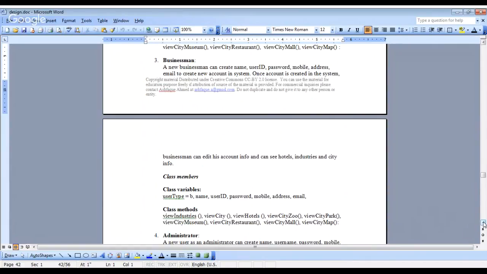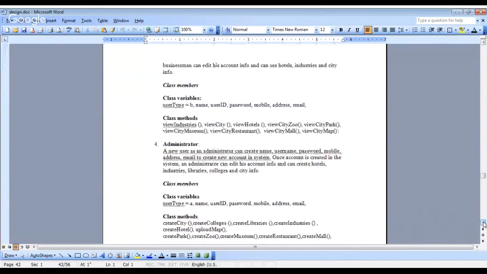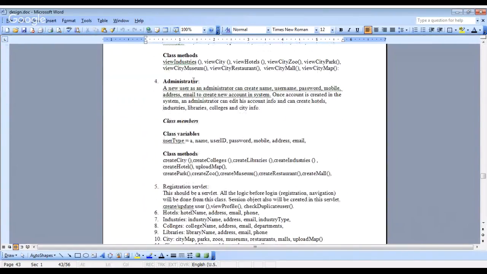Then for administrator, the requirement is different from other kind of users. A new user as an administrator can create name, username, password, mobile address, email to create new account in the system. Once account is created in the system, an administrator can edit his her account info and can create hotels, industries, libraries, college, and city info. So the difference is that administrator users can create entities like colleges, libraries, city info, etc. Whereas the other users like students can view, they cannot create. So this is the difference.